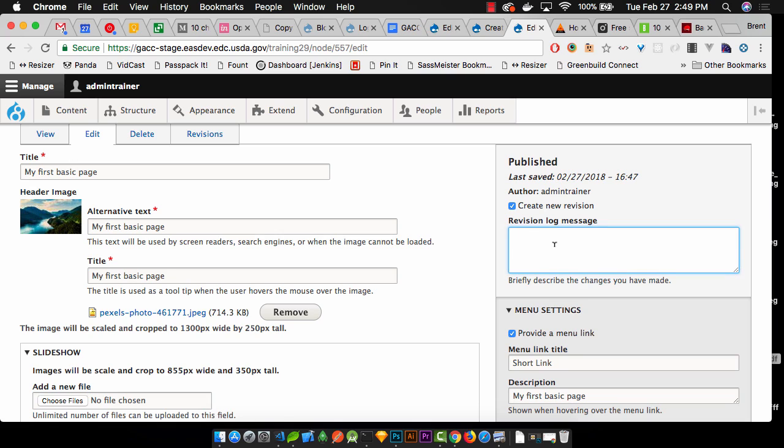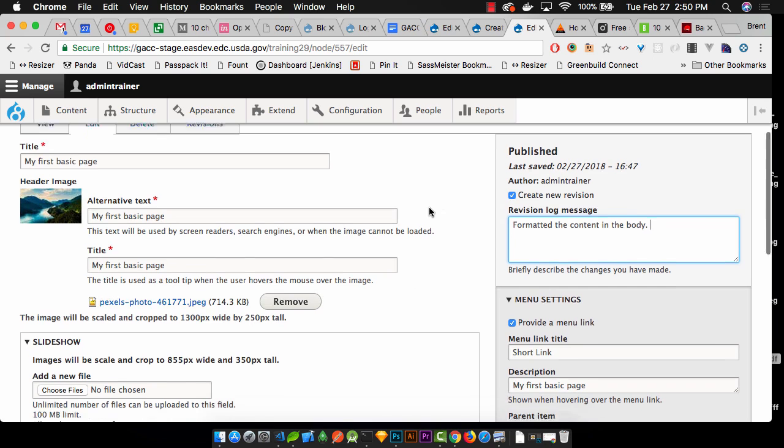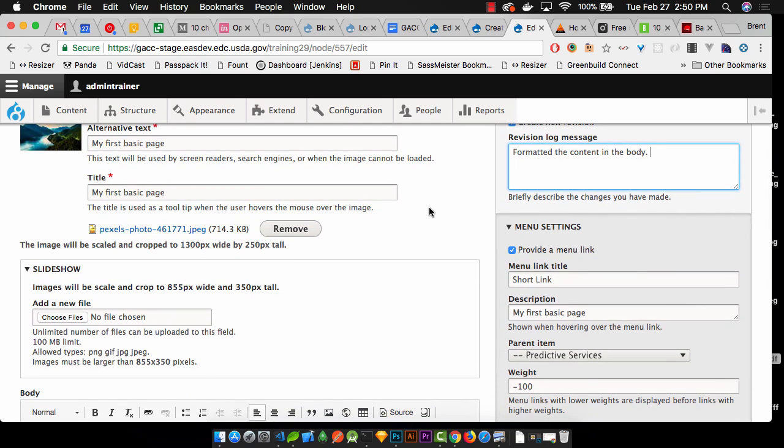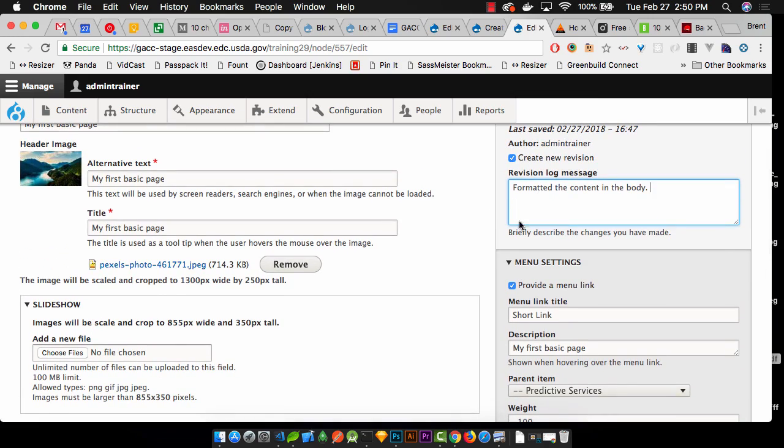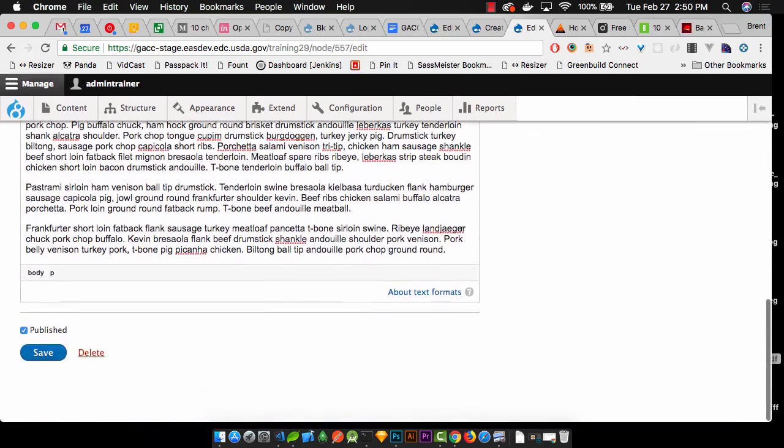So I'm going to just say formatting content or something. So type in a log message, just so you have an idea of what you did, just an indication later on you'll know what you've changed. So enter in a log message and then click save.